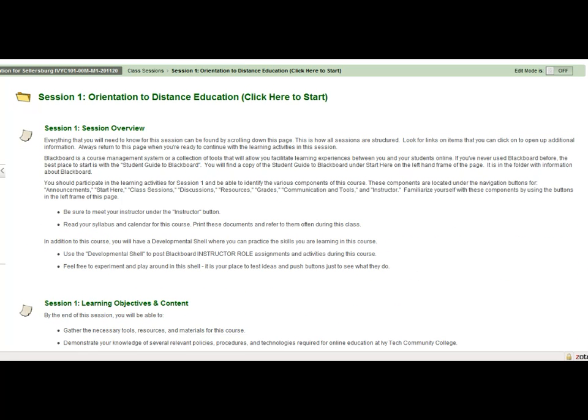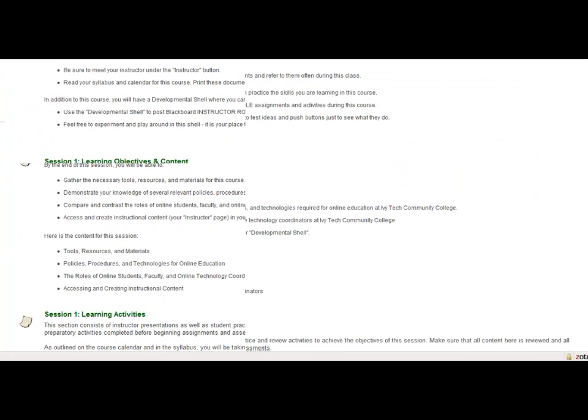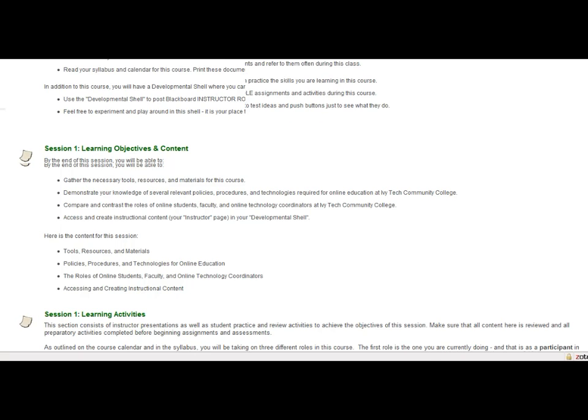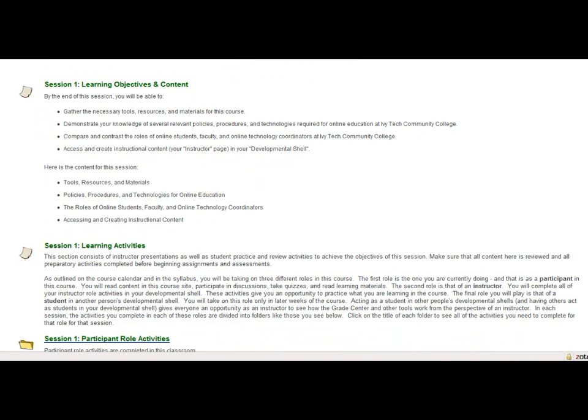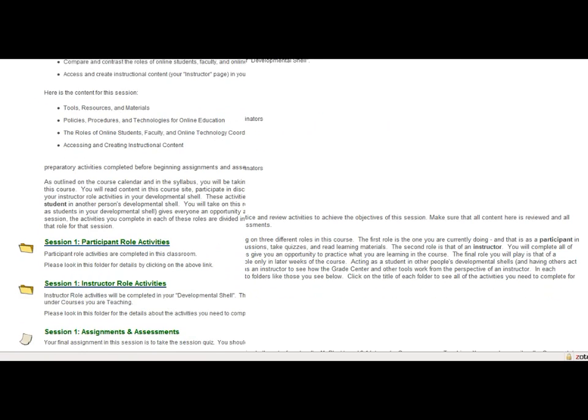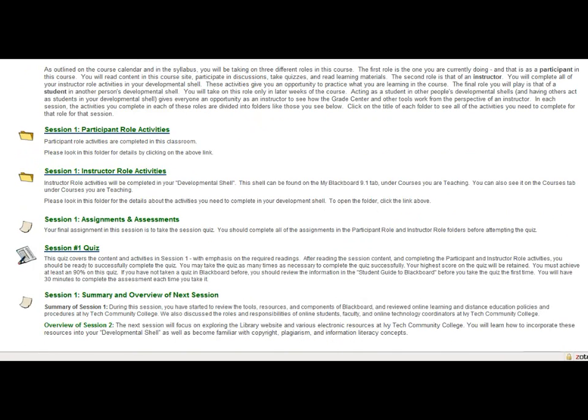But it starts at the top. What's the overview? This is what you're going to learn. Then it goes down to the objectives and the content. Okay? What do you need to know by the time you're done with everything here? And then it goes right into the learning activities. These are put on the page in a specific order for a reason. We want you to start at the top and work your way down.